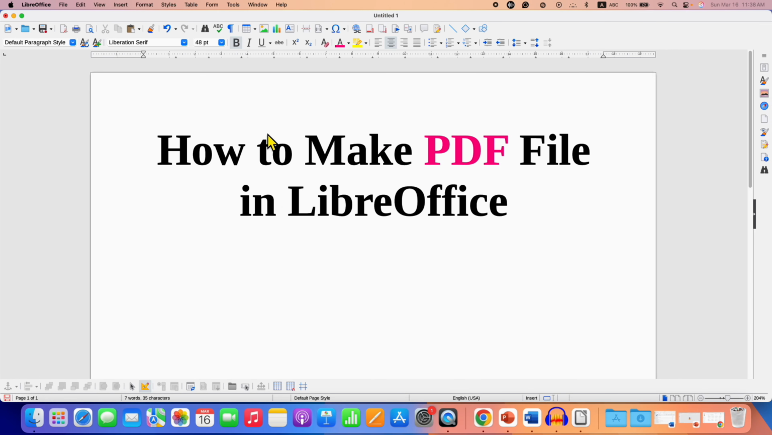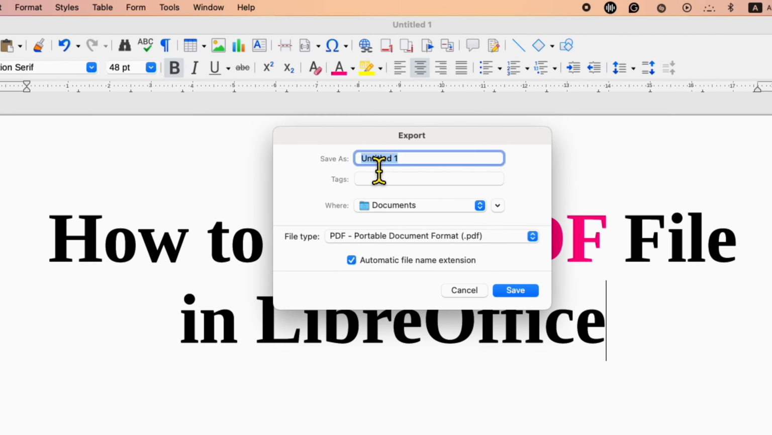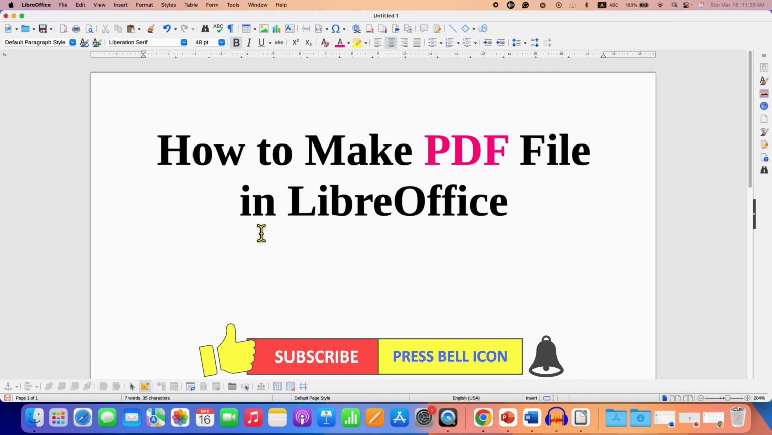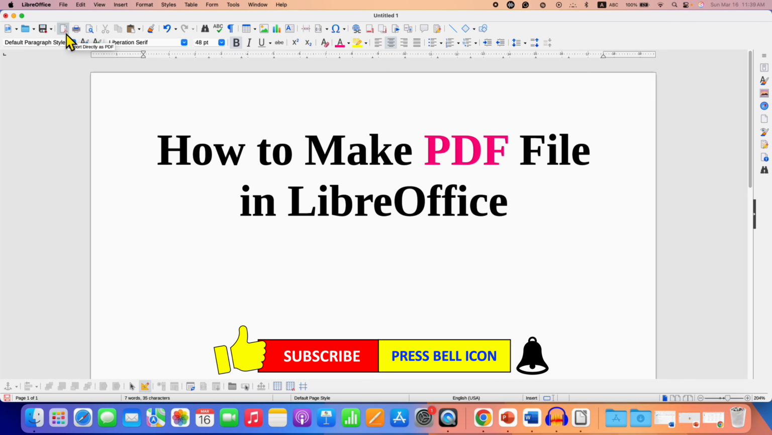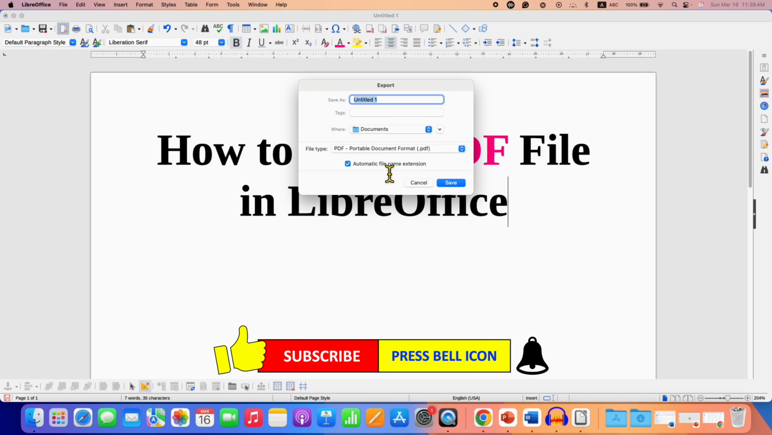But if you do not understand all these things, you can simply go to Export As and select the option Export directly as PDF. Give the name to the PDF file and then click on Save. You can see here that the file type will be PDF. The third method is you can click on this PDF icon to export directly as a PDF and then click on Save after you name the file.